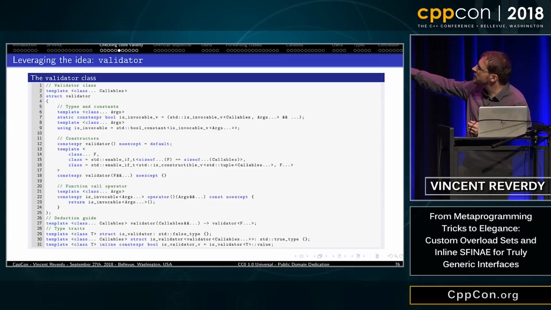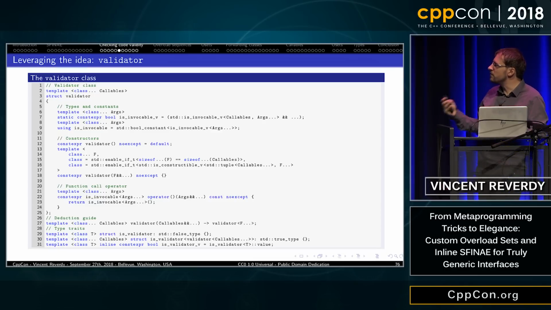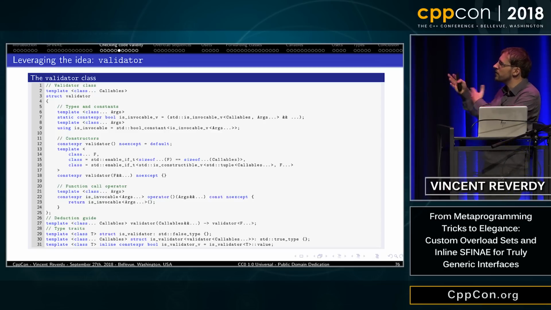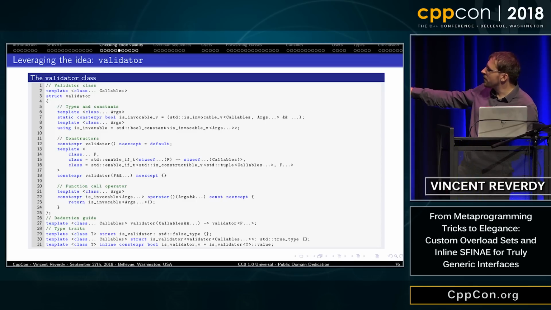And so here it's just helpers, nothing important here. But you create a validator and you give the validator a list of functions. And here it's just checking whether the functions you give to it can be converted to callables. And then you have the function call operator that is exactly the check function we had before. So it returns whether the function is invocable on the thing.